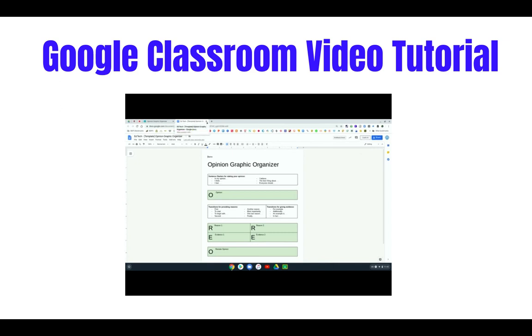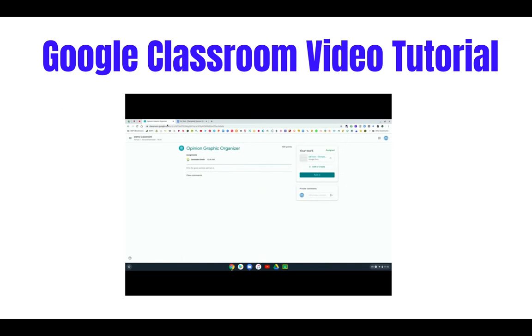Sometimes that turn in button might not always appear, and so you might have to come back here to the assignment in Google Classroom and click that turn in button. The turn in button will always be in the assignment in Google Classroom if it's not in the Google Doc.